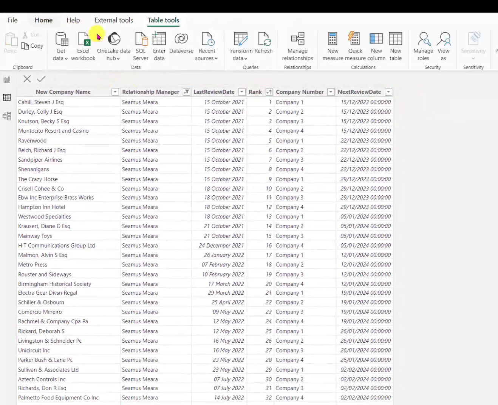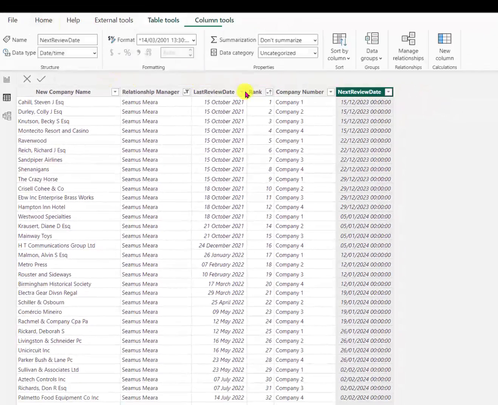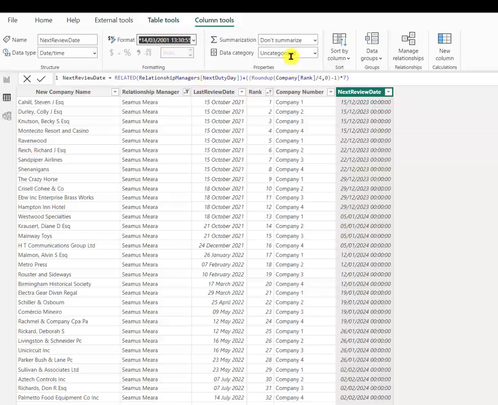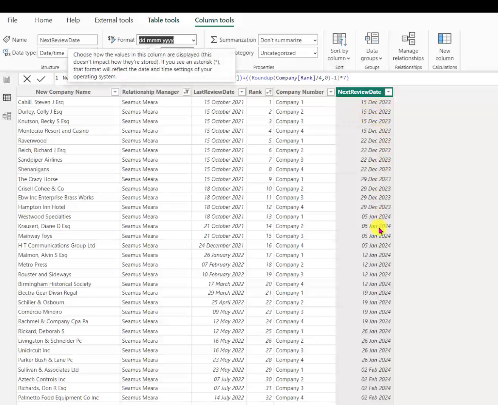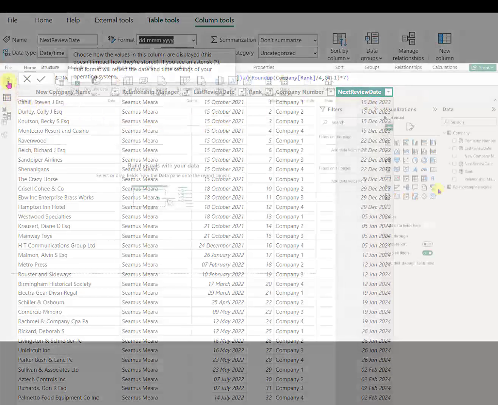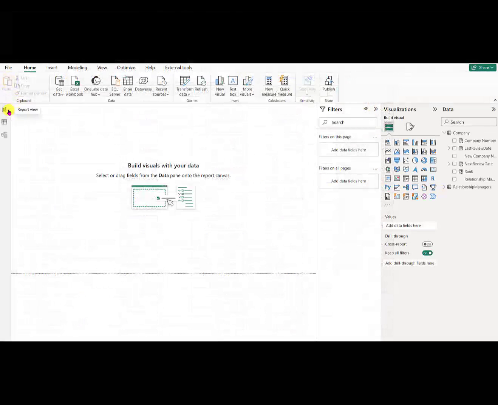I do want to just change the formatting of this column. I'm going to choose to show this as DD space MMM space YYYY. That is formatting to show it as the days, the abbreviated month, and then the year. So there we go. And I've now got a field that I can utilize to figure out when Seamus is next on duty. Now we are back onto our report view.